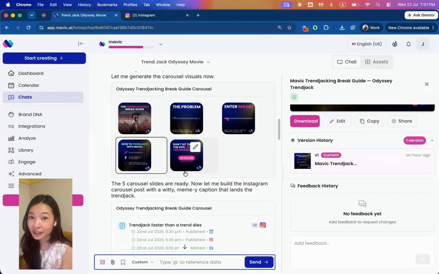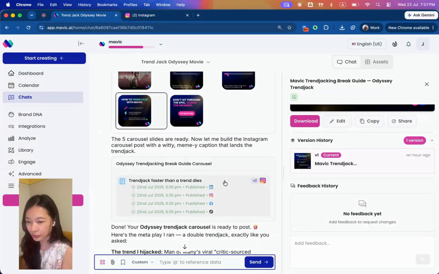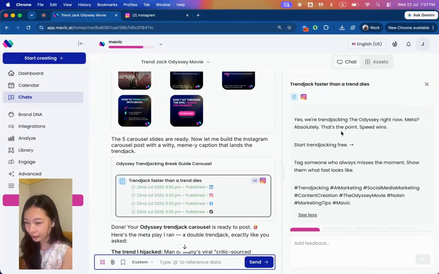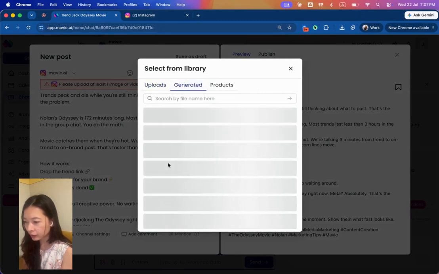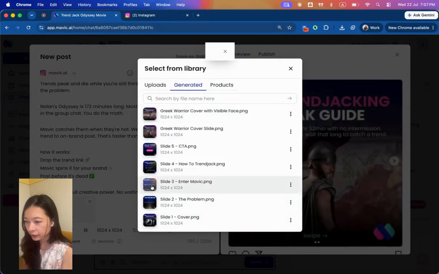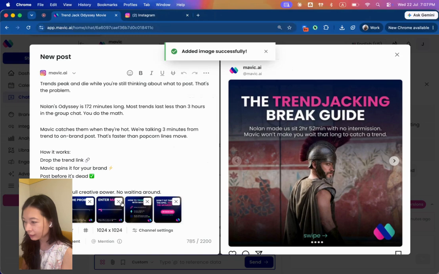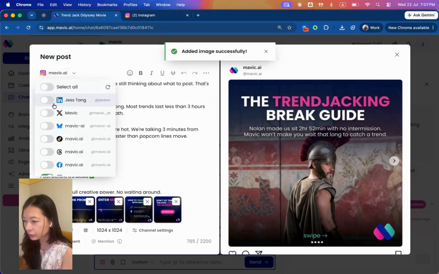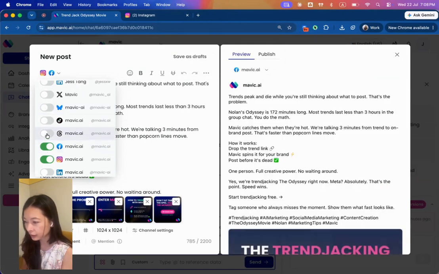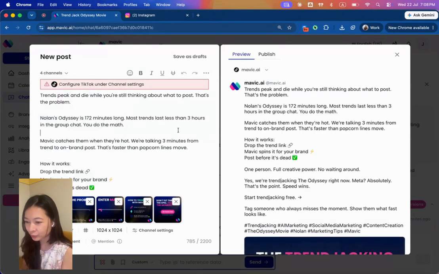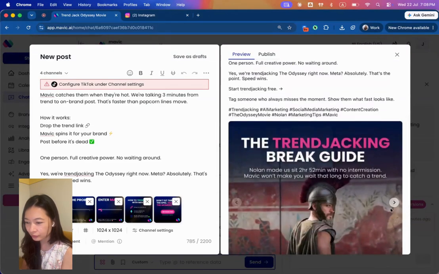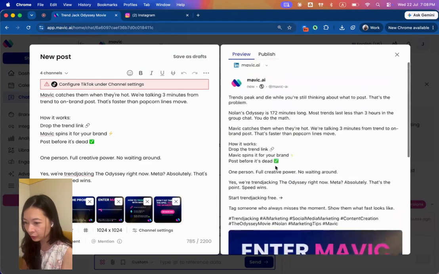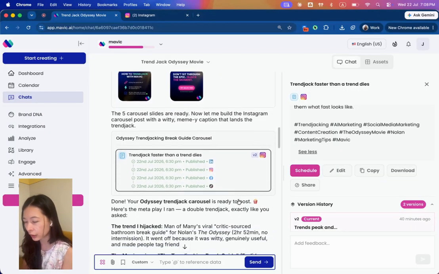But beyond the images, I also need a caption. Mavic gave me the caption here, and from here I can directly schedule it onto my social channels. I can select the pictures that I want from the generated content, and I can also use the drop down here to select all the different social channels that I want to post to. All the previews are here. I can change it, scroll. And that's really it. End to end, it probably took me 5-10 minutes.